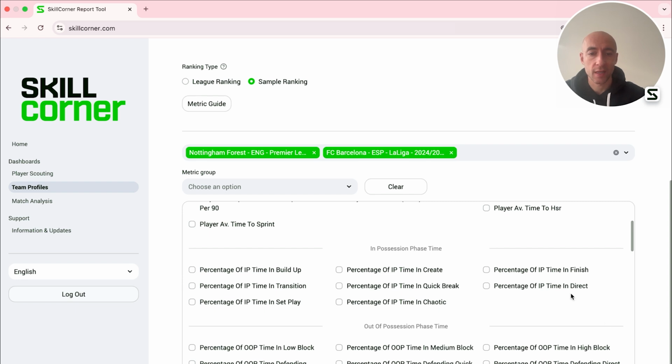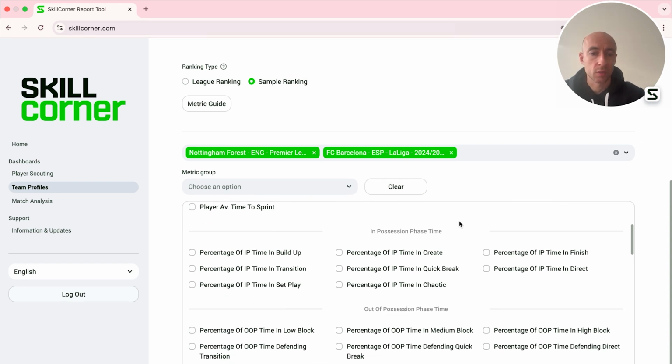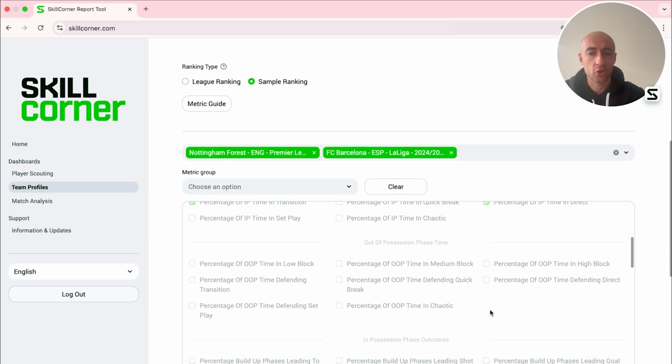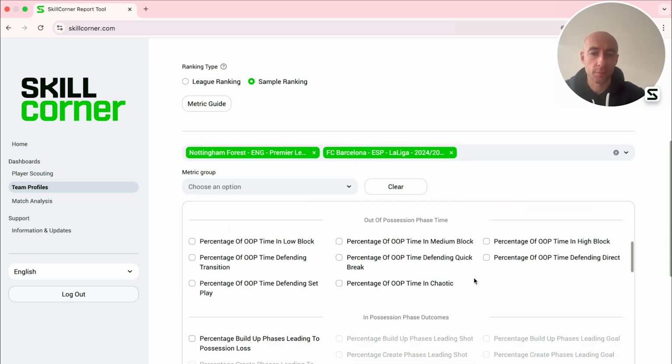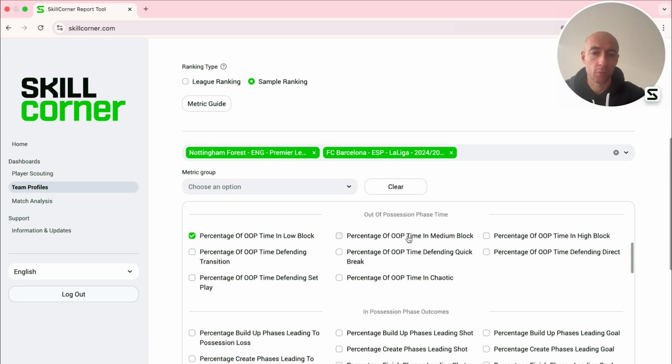So we are going to select the metrics that describe their behavior, by choosing between the in possession phase time metric and the out of possession phase time metric. Simply put, we want to see how much of their time with the ball they spend in build up, in create, in finish, in transition, and in direct, and how much of their time without the ball they spend in a low block, in a mid block, or in a high block.